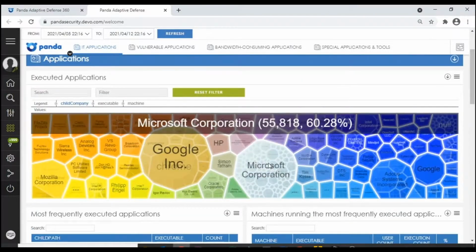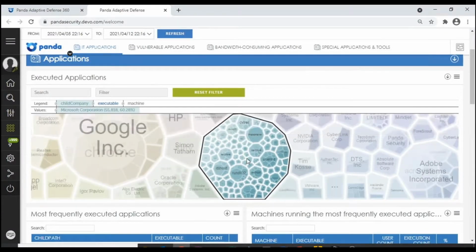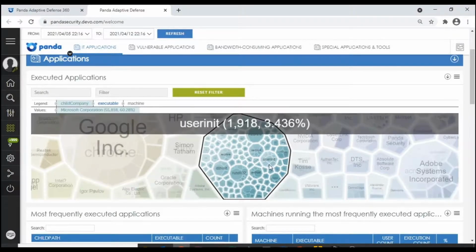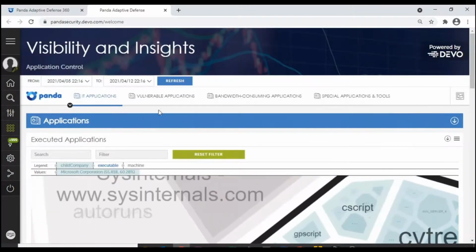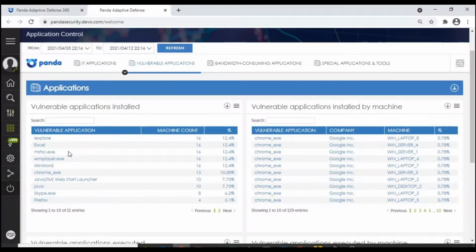And by the way, you can click on it and find out what is being used in there, like Explorer, some other DLL in processes that are running on the Windows machines. Okay. Also, you can see the vulnerable applications, like for example, Explorer, Excel. This is information that is also collected through the patch management or the security of the application itself.